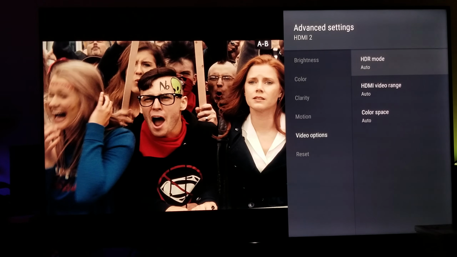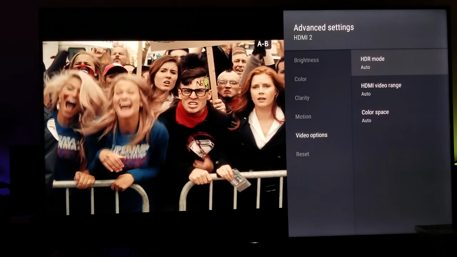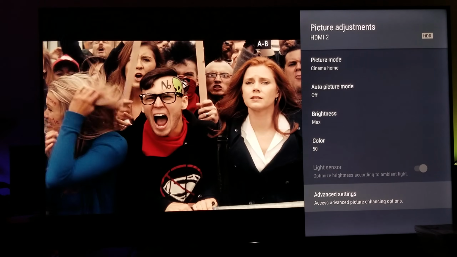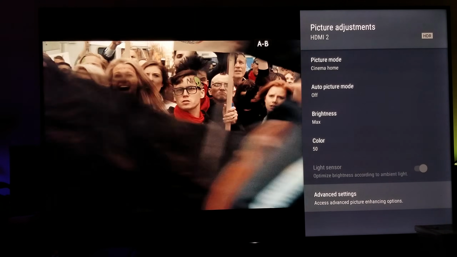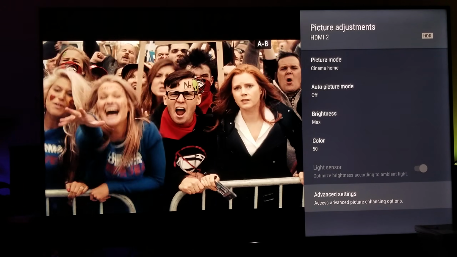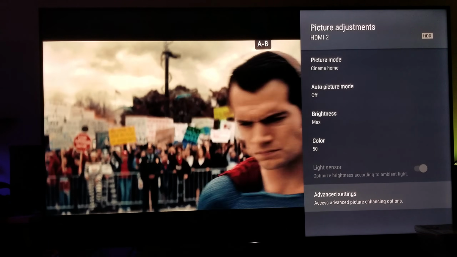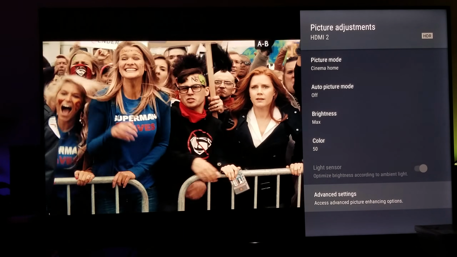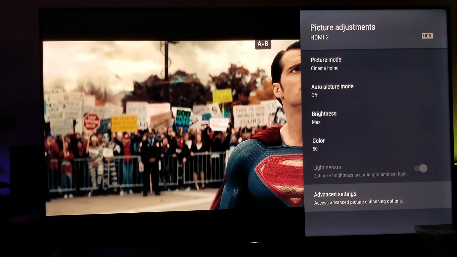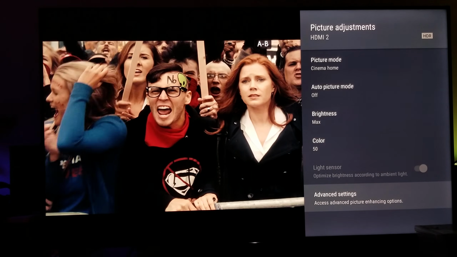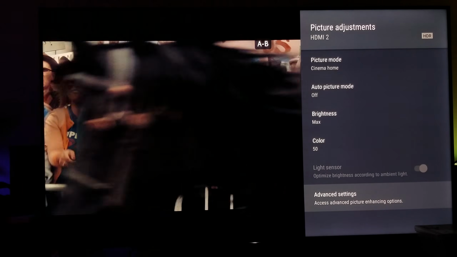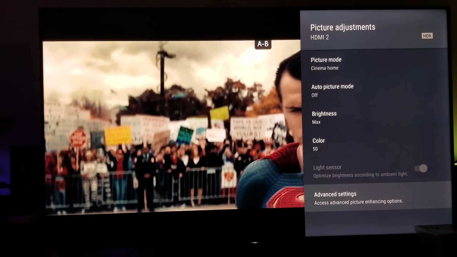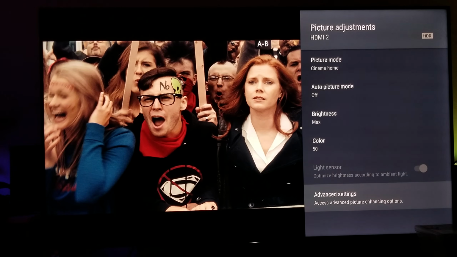So this is pretty much what I'm using. This is my Cinema Home picture mode that I used here. You guys should give this a try. You should see if it works for you or not. I personally think this is the best you're going to get, honestly, in terms of getting that accurate cinema movie experience on the Sony X900E.